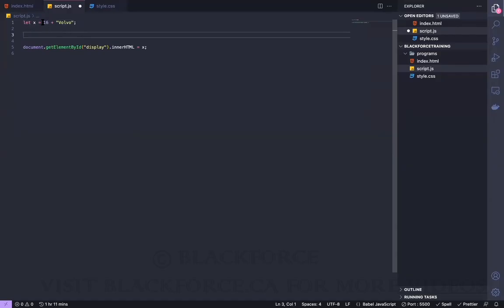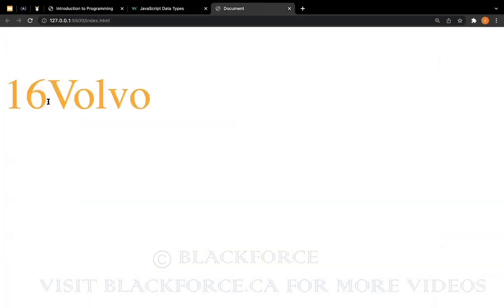Because like I said, when we're handling CLI, command line interface, the computer doesn't know anything, right? So what you tell it, if it has it in its function, it's going to give it to you. If there's an error, it's going to throw an error, right? So let X equals 16 plus Volvo. I'm just going to display this on the page so you can see the results. Can you see? It's concatenated.